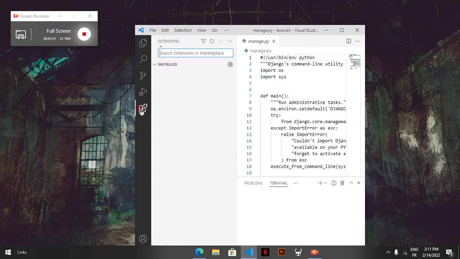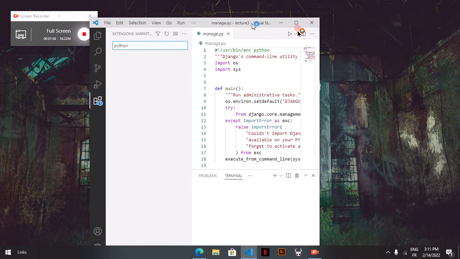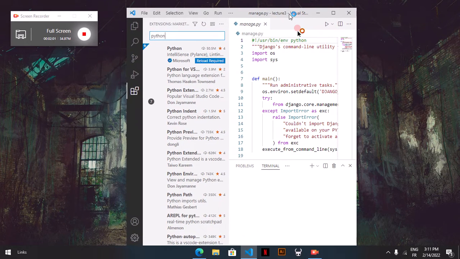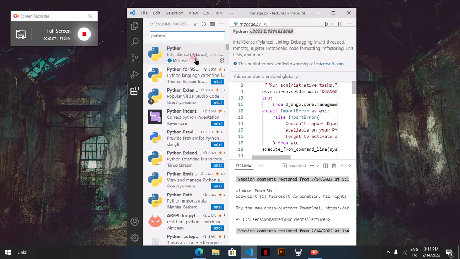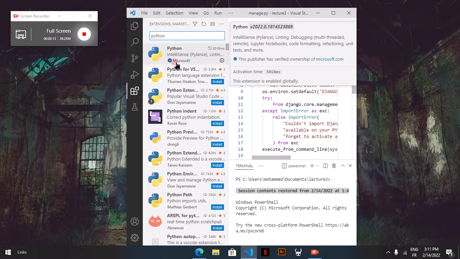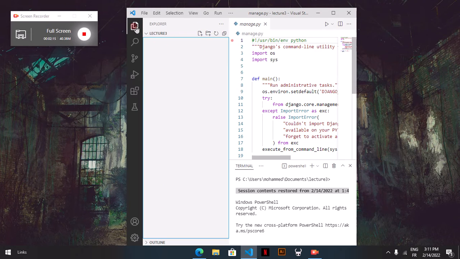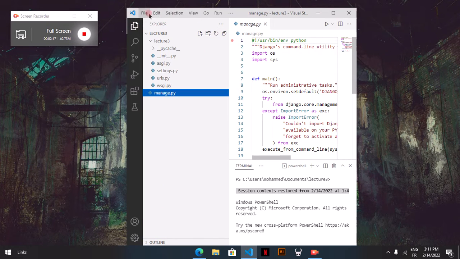And then let's go to the extension, and let's type Python. We have to install the extension. And here it is, the first one. This is one from Microsoft. It's the best extension that we need.